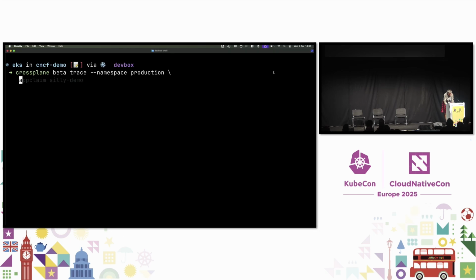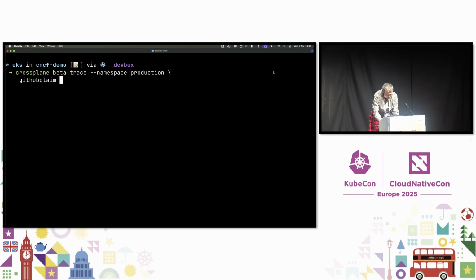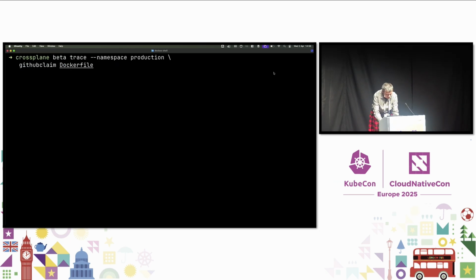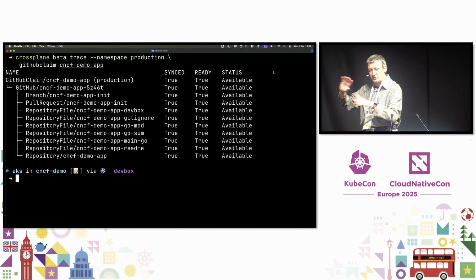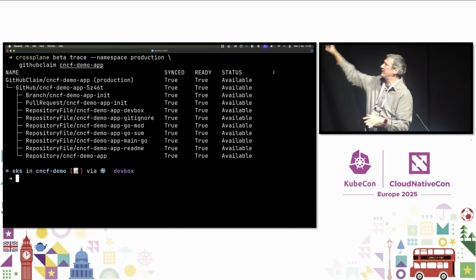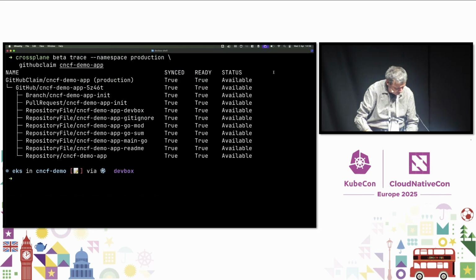GitHub claim. What's the name? CNCF demo, I think. Oh no, Viktor. There we go, right? So this is a claim that created a repository with everything I need for the application. You can see there, you can read the files, right? Created the repository, some files, pull requests, and so on and so forth.